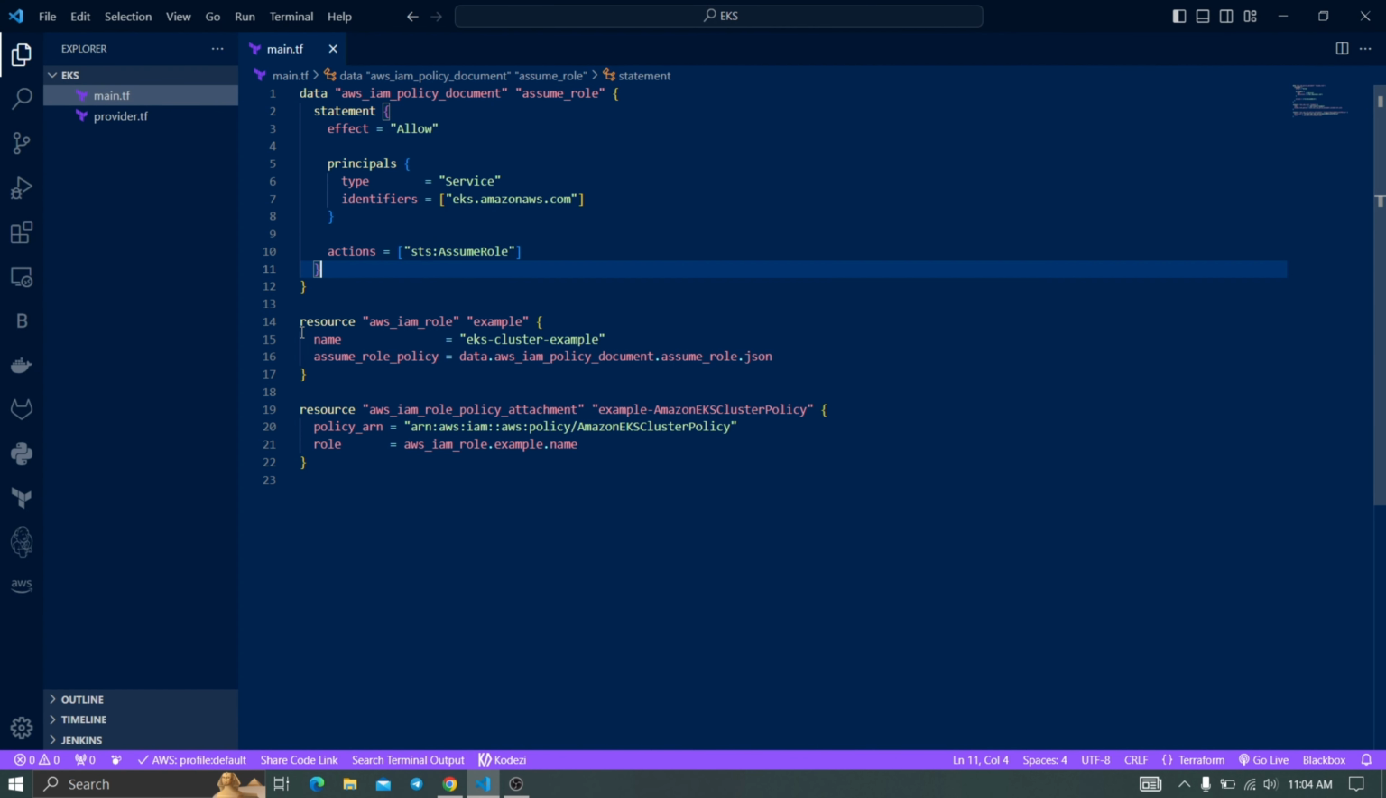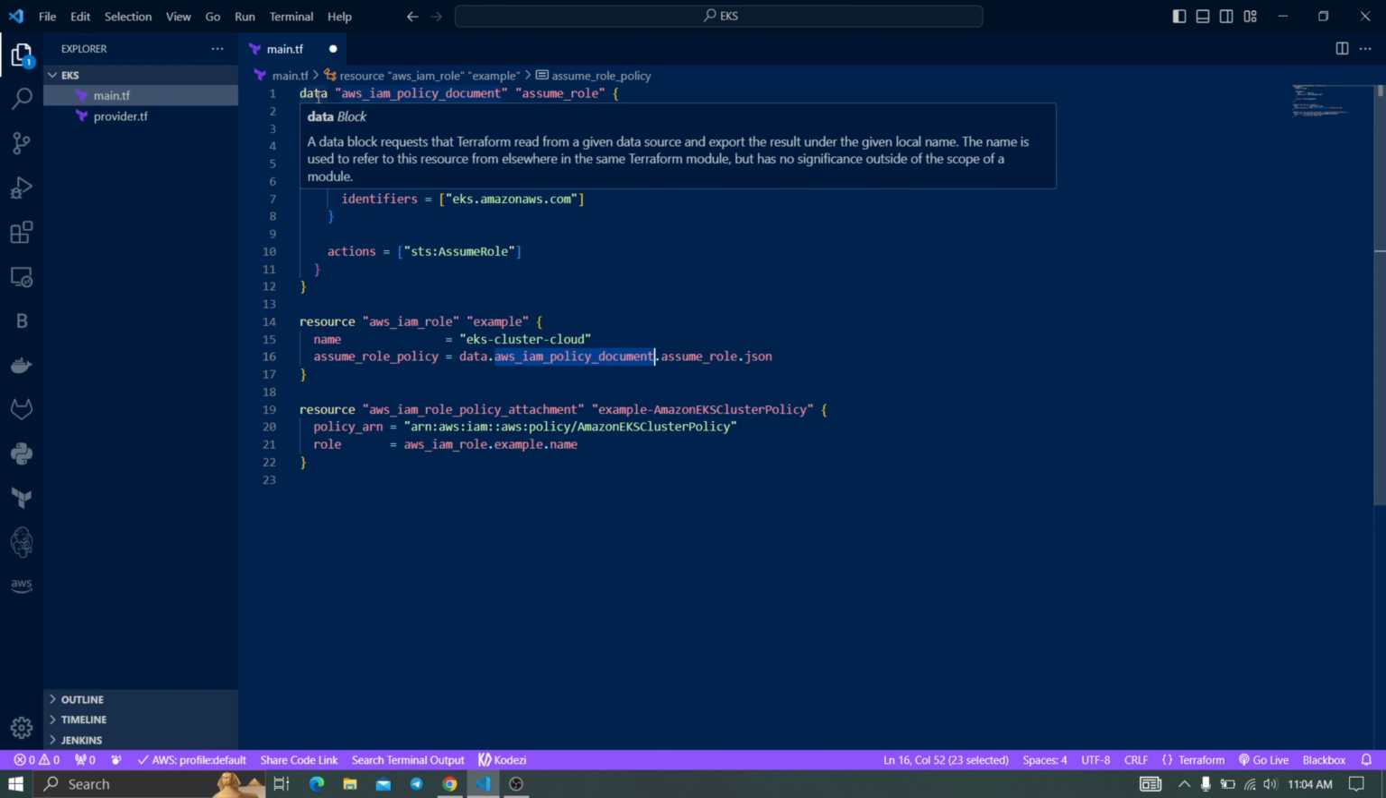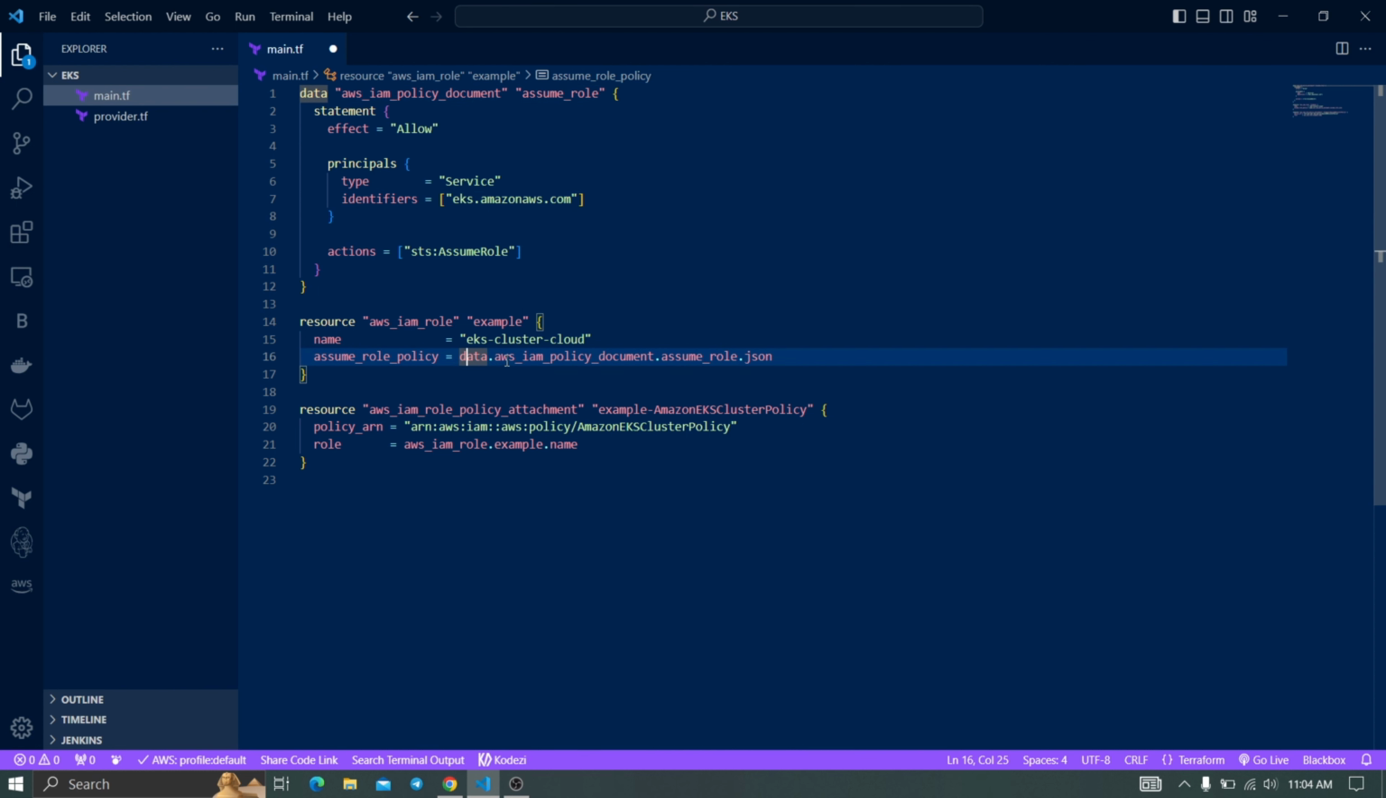For the resource aws_iam_role, what is the name you want for this particular role? You can change the name here also, EKS cluster example. Let me write this one as eks-cluster-cloud. For assume_role_policy, this is where we get this particular policy. We get it from here. You can see here the AWS IAM policy document. This is the policy document, and we are using the data block, that's why data.aws_iam_policy_document.assume_role.json. Our policies are in JSON format, that's why we are using .json.